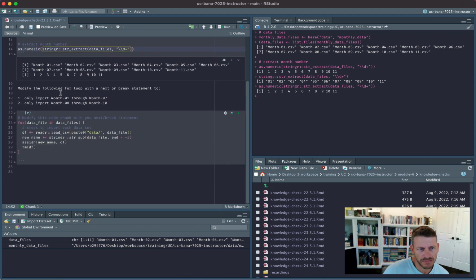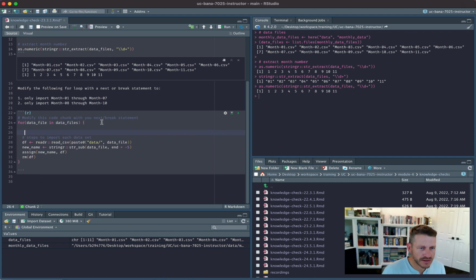Okay, so let's look at this for loop here. We want to modify the following for loop with a next or break statement to only import month 01 through month 7, and then also only import month 8 through month 10. So these are two different procedures, or two different steps we want to do. So what can we do? Well, we're going to add a break statement for this first one: only import month 01 through month 7.